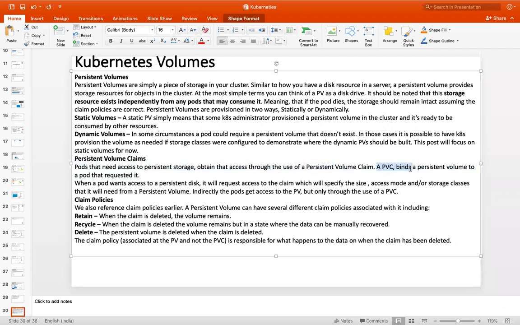A PVC binds or mounts a persistent volume to the pod. When a pod accesses the persistent disk, it will request access to the claim by specifying the size and the access mode. So PVC will mount the PV so that your pod can use that PV.